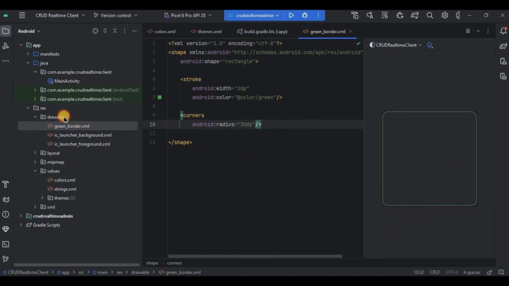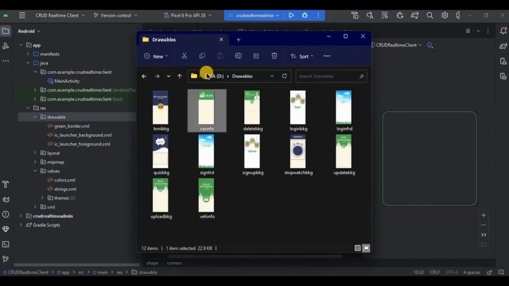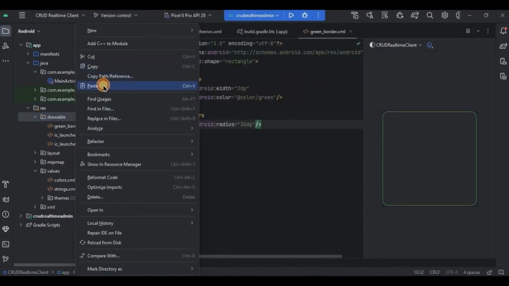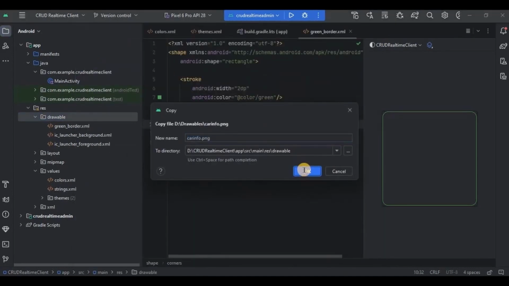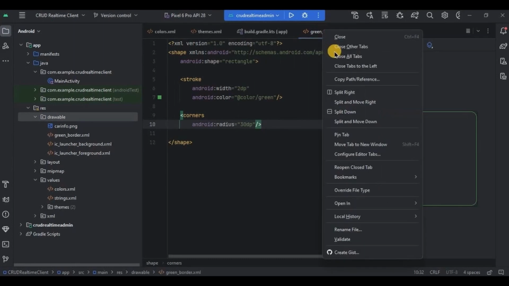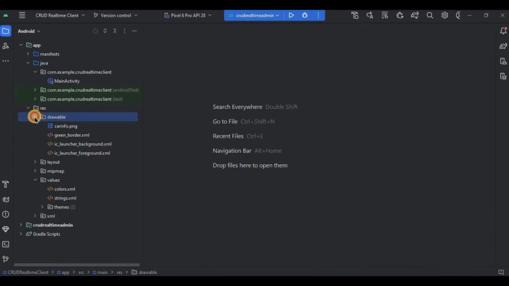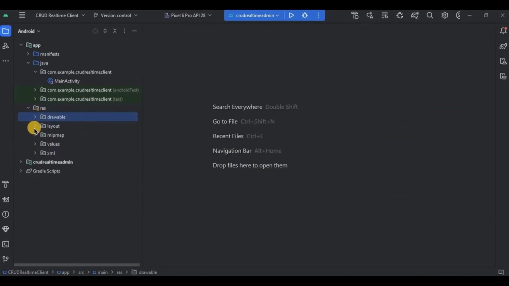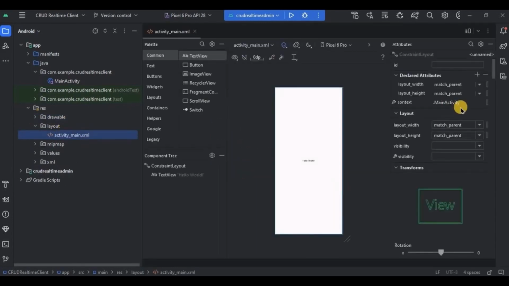Now to save your time in designing and also to make it look more appealing, I'll quickly copy paste the background image. And done. Close all the tabs. Now let's go to activity_main.xml.